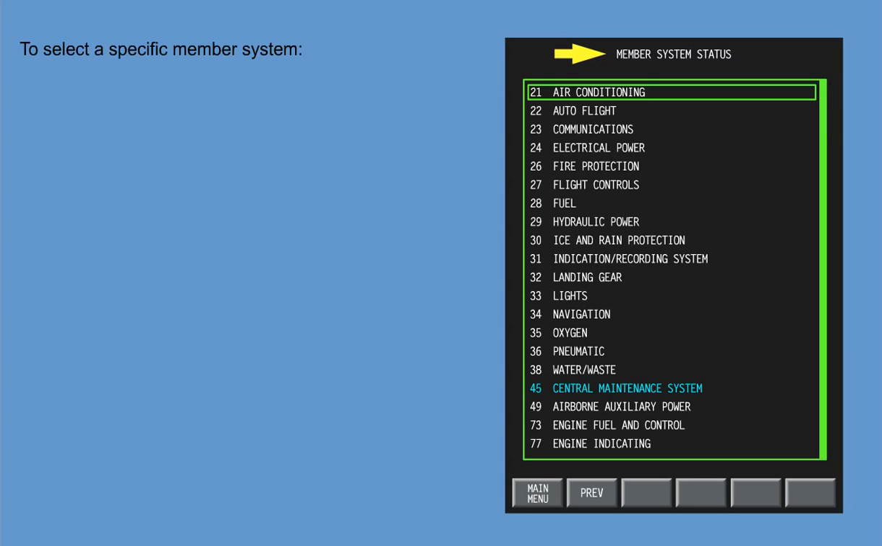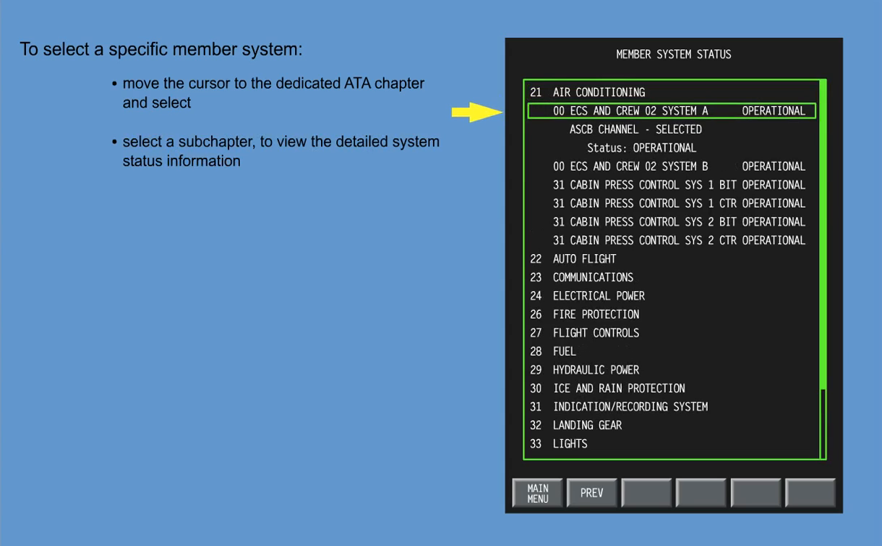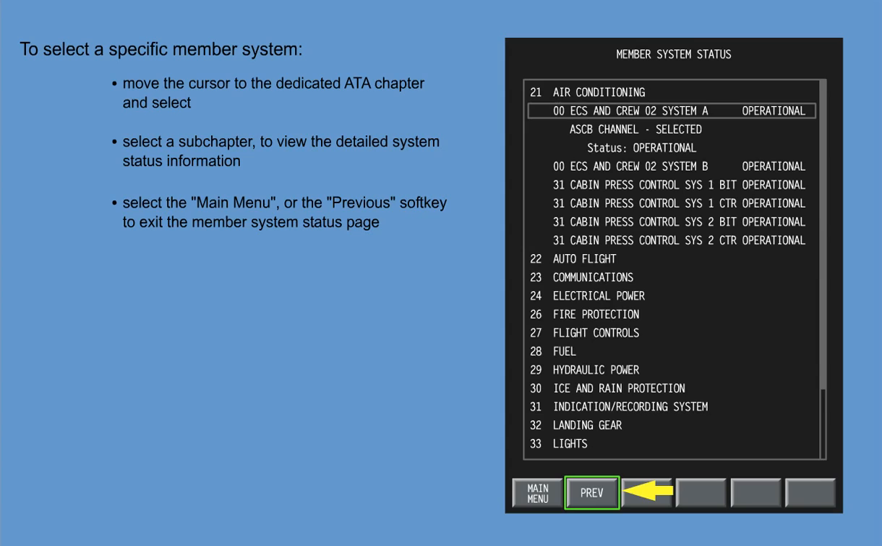To select a specific member system, move the cursor to the dedicated ATA chapter and select. Select a subchapter to view the detailed system status information. Select the Main Menu or the Previous soft key to exit the member system status page.